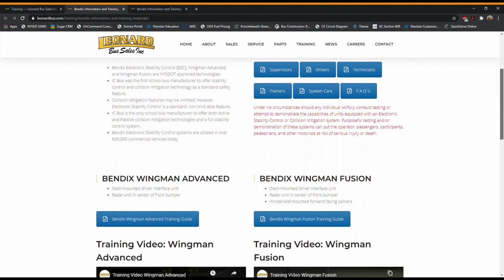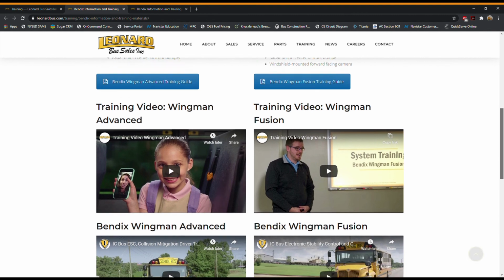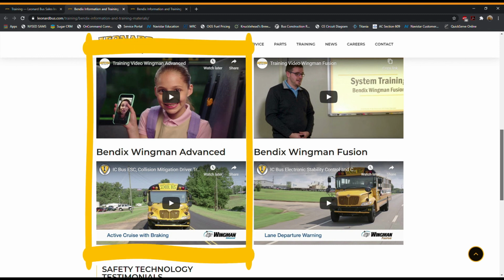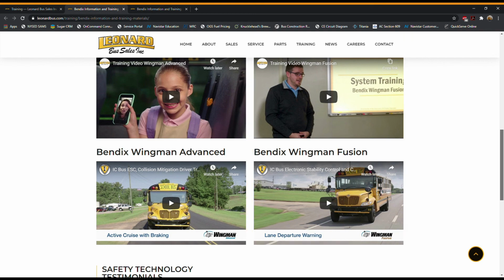Further down, you'll find Training 1-pagers for the driver trainers along with recorded training sessions. The training videos are designed to address every scenario related to stability control and collision mitigation. Fleets with Bendix Wingman Advanced should focus on the videos on the left side. Fleets with Bendix Wingman Fusion should focus on the videos on the right side. The two systems differ and they shouldn't be confused.